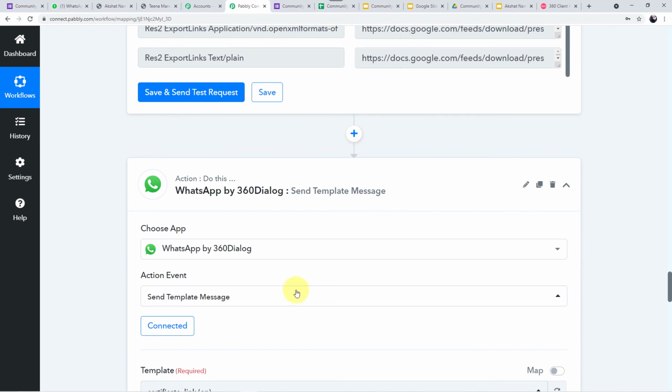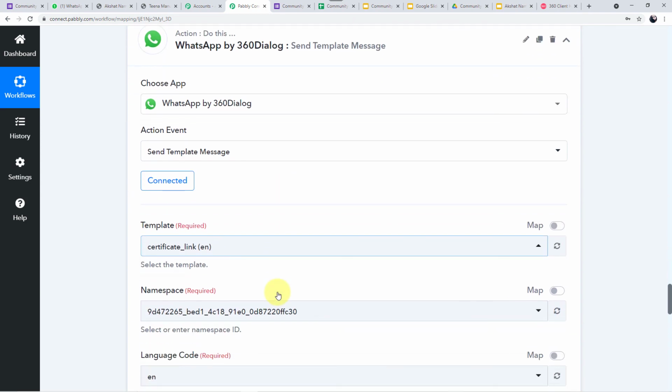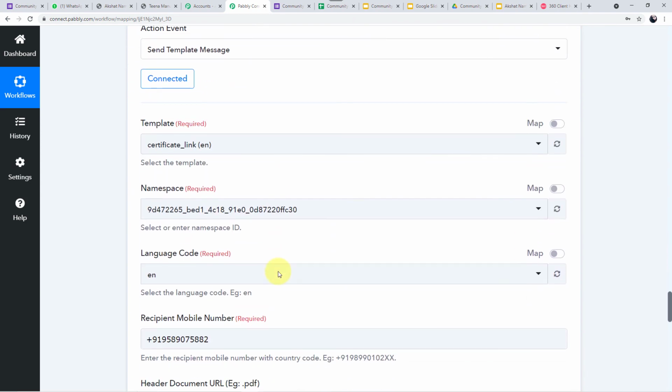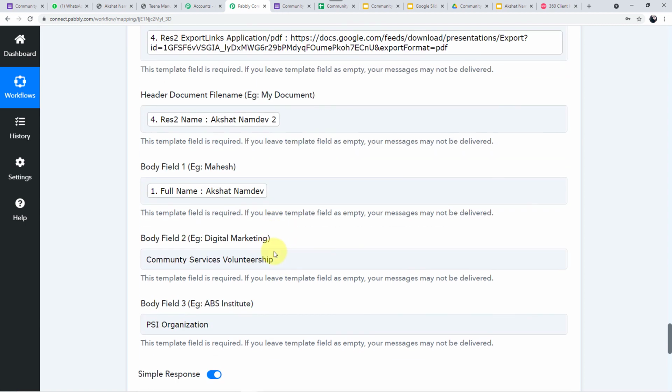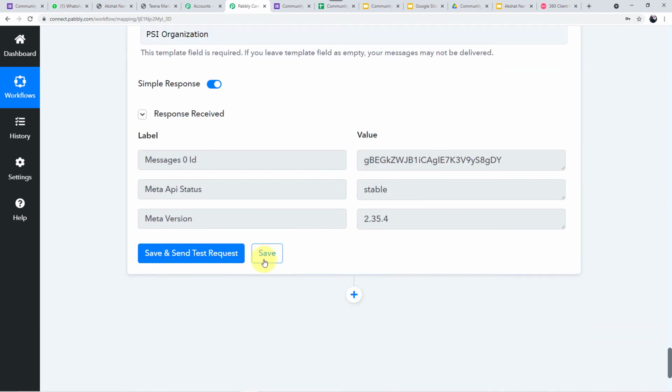And then we connected our 360 dialog account to send messages on WhatsApp. We filled the required details here, mapped the things. And when I click here on save and send test request, the message is delivered. Now you just have to click on save here.